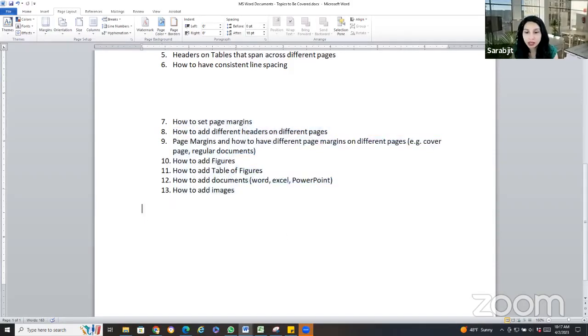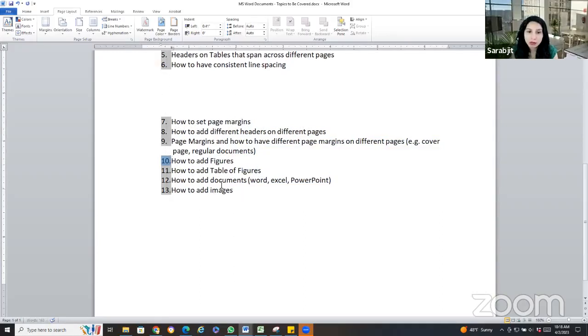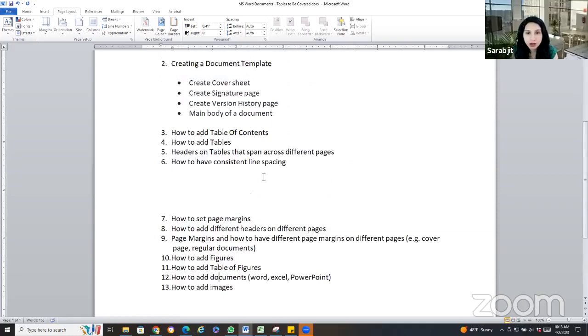We're going to be talking about these items today. I'm going to start with how to add figures, page margins. Do we have headers and footers? Okay, so I don't have headers. Okay, headers and footers on different pages. Okay, great. So let's get started.